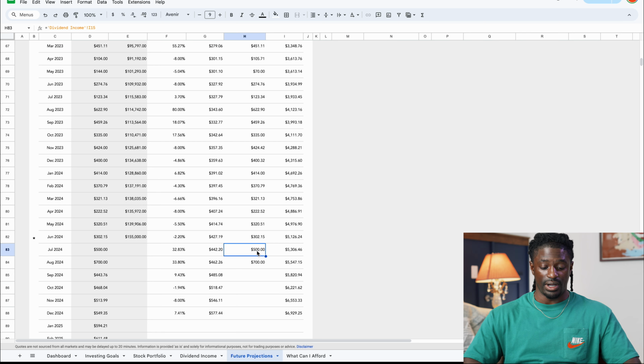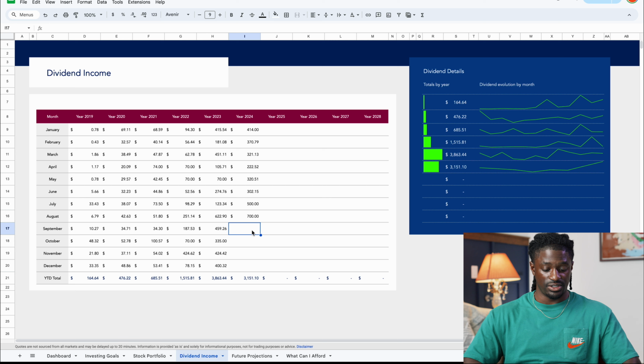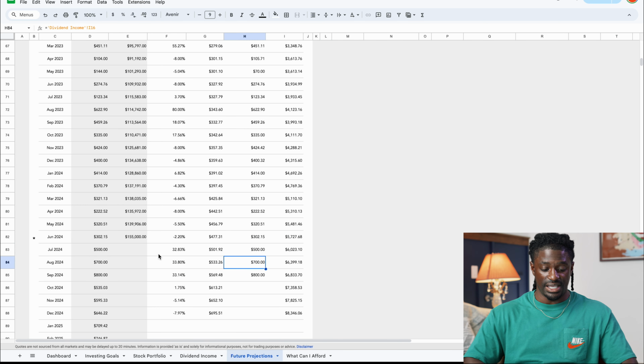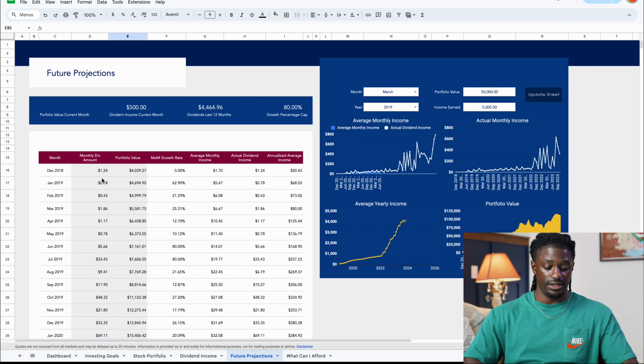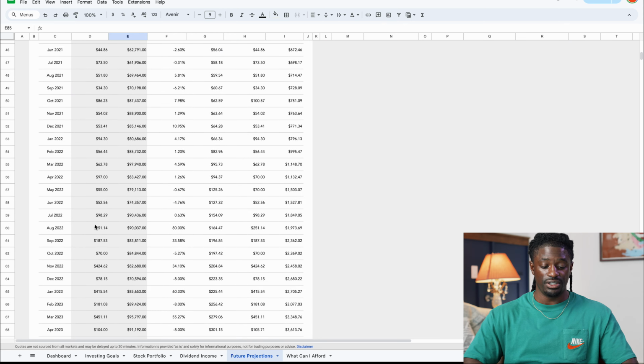$302. And then as an example, I entered $500 and $700. It's automatically carried over from this one. So if I was to enter $800 right here, go back to future projections, it'll pop up as 8. All you got to do is enter your portfolio value at the end of each month for one of these. And then this right here is the future projections of what you could make in the future.